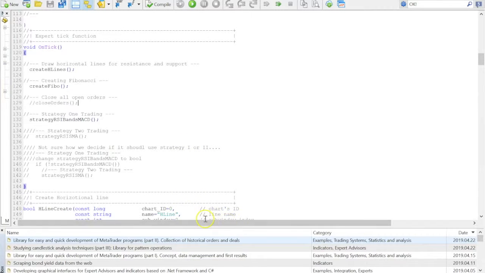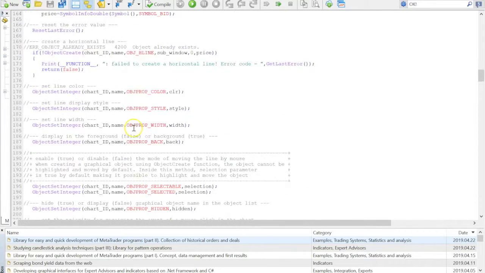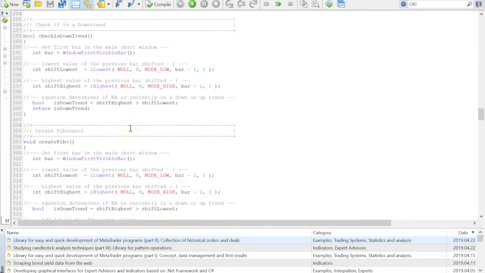Now that we've finished drawing these resistance and support lines as written in the Gordon document, we can now move forward and add the indicators whose purpose is to maximize confidence as a trade, as I've said before. These indicators in strategy 1 are RSI, MACD, and Bollinger Bands. And that is implemented here in this function. Strategy, RSI, bands, MACD. The logic here is straightforward.